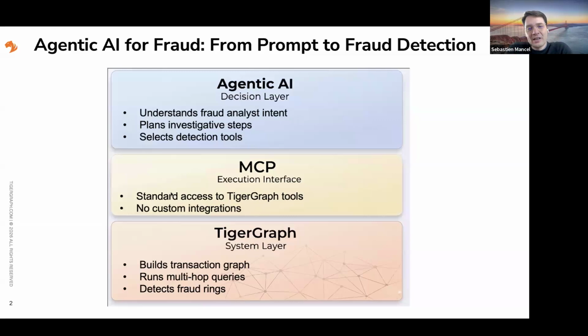All right, so let's break down what's actually happening when you use an agentic AI for fraud detection. At the top is agentic AI. This is our decision layer. This is where the system understands what the analyst is trying to do, plans the investigation, and decides the next step. In the middle, we have MCP. MCP doesn't make decisions. It simply provides a standard way for the agent to access tools like TigerGraph without custom integrations. And at the bottom is TigerGraph.